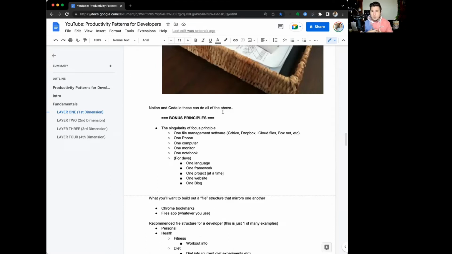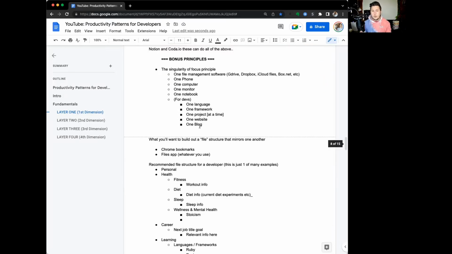Later, I do use Notion. I have an extensive Notion, and maybe I'll go into that in a later video. If you're interested in that, comment below. But this is just the principles. So for now, I'm sticking to the principles. This file structure is a bonus, building out a file structure.